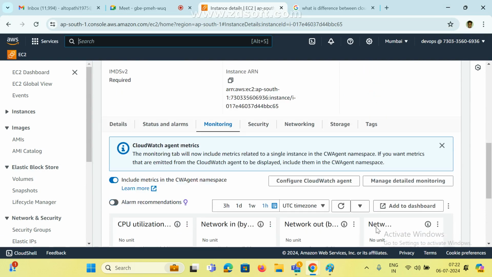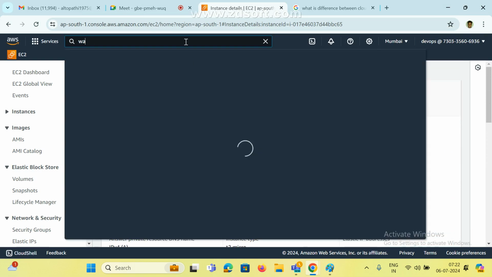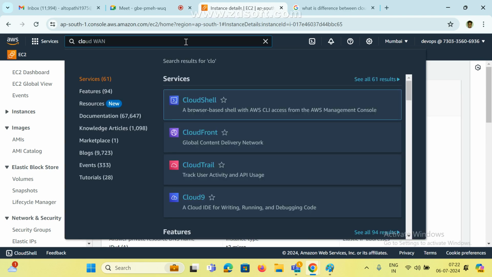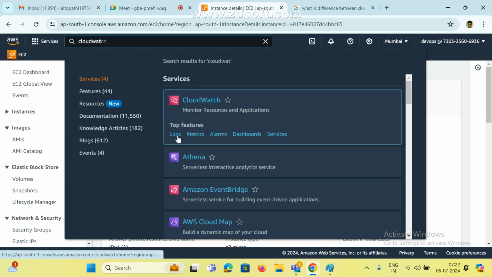Okay, and now there is an option, CloudWatch. If you type here, you can see: monitor resources and applications. You can monitor your application, you can monitor your resources, and what we can monitor: logs, metrics, alarms, dashboards, services and all.